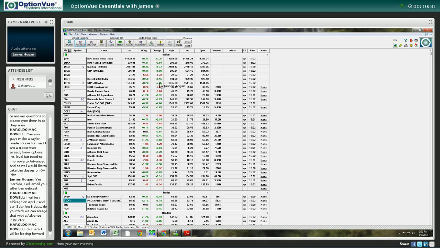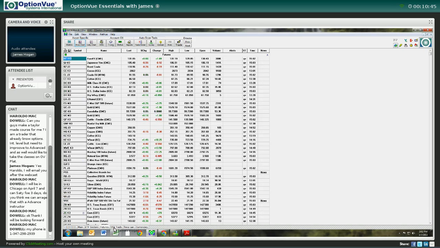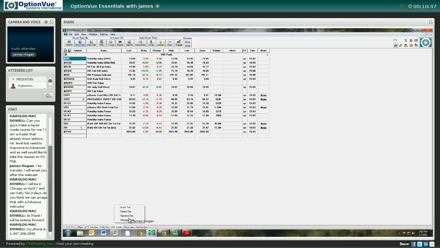Right off the bat, we have the OptionView preliminary screen called the quotes display. It says it right up here at the top. You can populate this and categorize it however you want to. You can create as many tabs as you want down here at the bottom as well, and title them however you want. I right click on it and I can insert a new tab, and I can manage the tabs, name them, or get rid of them if you want to.